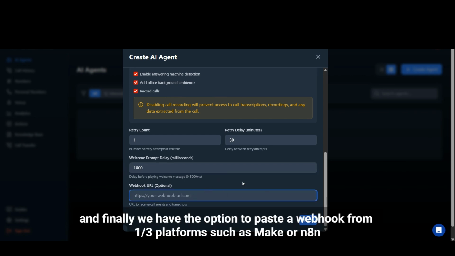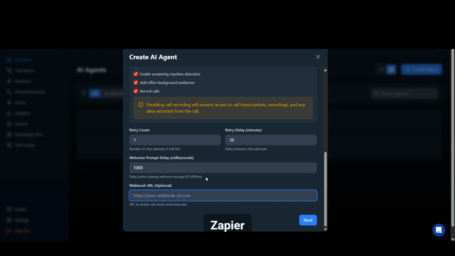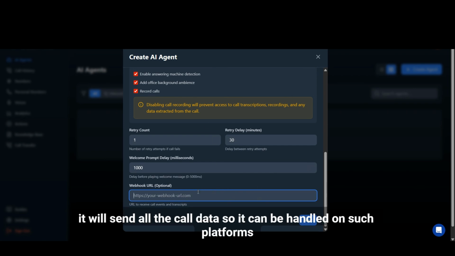And finally, we have the option to paste a webhook from third-party platforms, such as Make, N8N, or Zapier, so that when the agent finishes the call, it will send all the call data so it can be handled on such platforms.